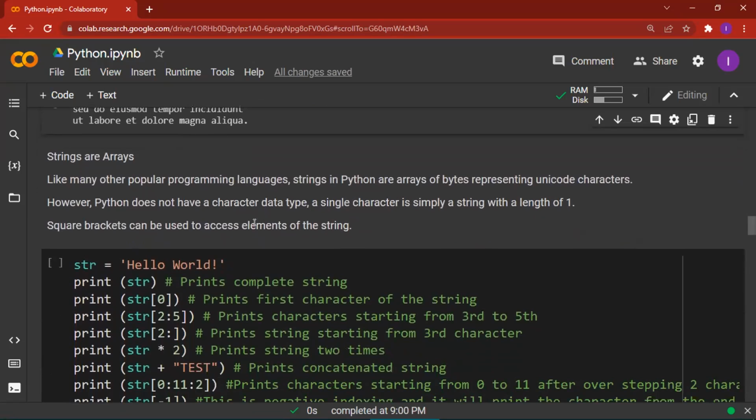Strings are like arrays. Like many other popular programming languages, strings in Python are arrays of bytes representing Unicode characters. However, Python does not have a character data type. A single character is simply a string with a length of 1. So what do we mean by this? In C, C++ or Java, there is another data type, the char. The string here, hello world, contains about 12 characters.